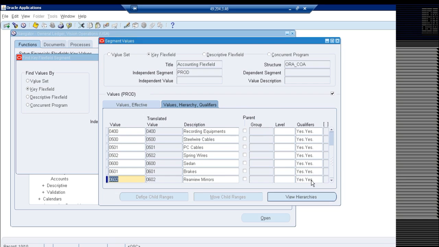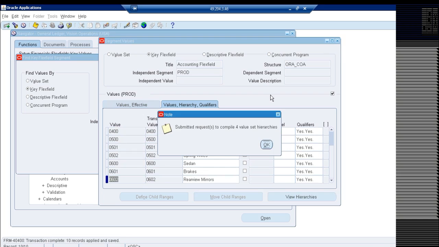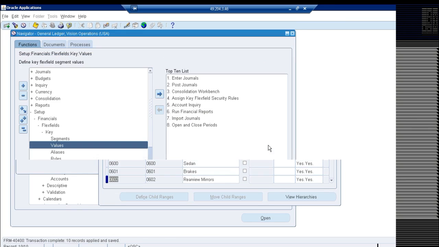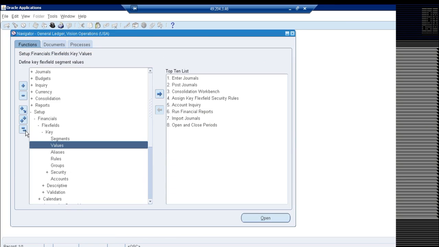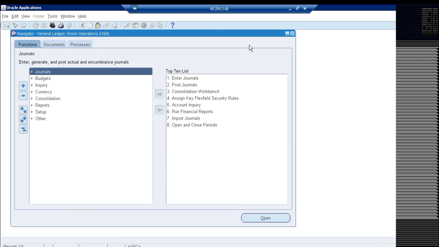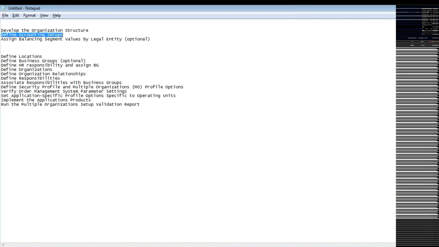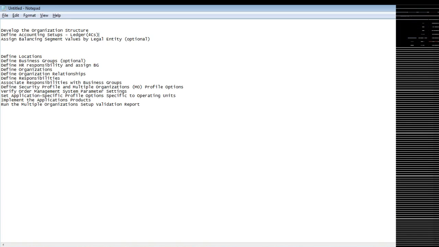Okay, so that is all about our chart of account segments and segment values. So when we close this, system will automatically start compiling it by running a report. So in this define accounting setups, we have to define ledger. For ledger, we have defined 4 C's. Right, so we need to go ahead and define a ledger now.